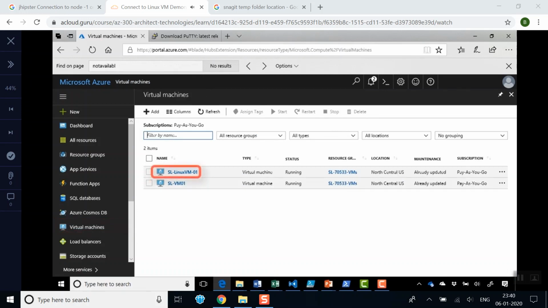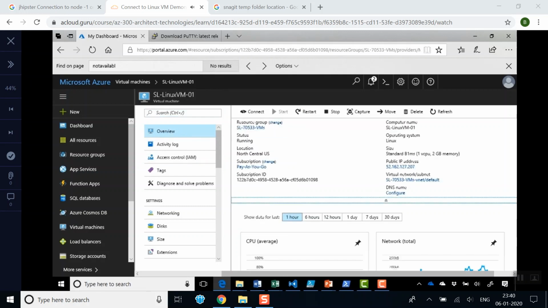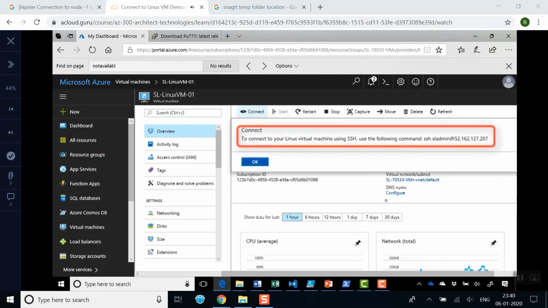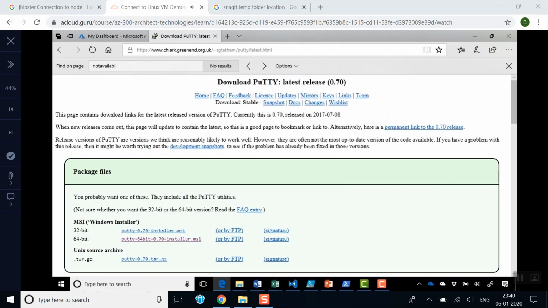Here we are with our already deployed machine. And if I go in here and click connect, you can see that it tells me to use SSH with the following command, ssh sladmin at the IP address. In order to do that, we need to either open up a terminal session if you're using a Mac, or in my case in Windows, I've downloaded PuTTY. PuTTY can be found at the following website, which we'll link in the course material.